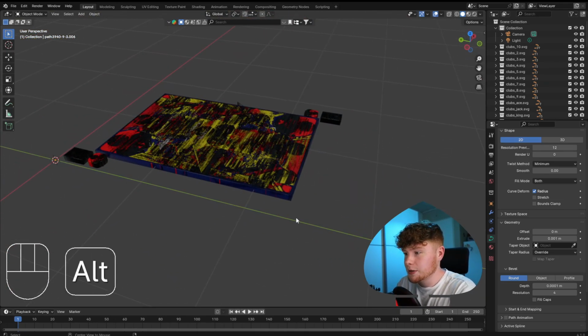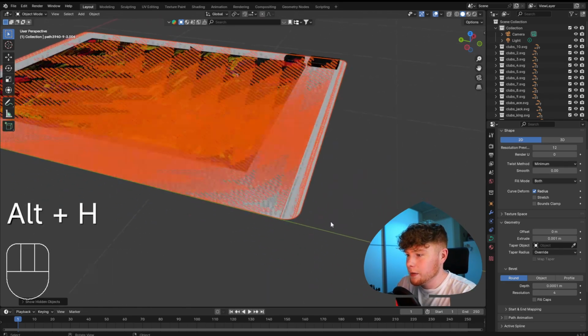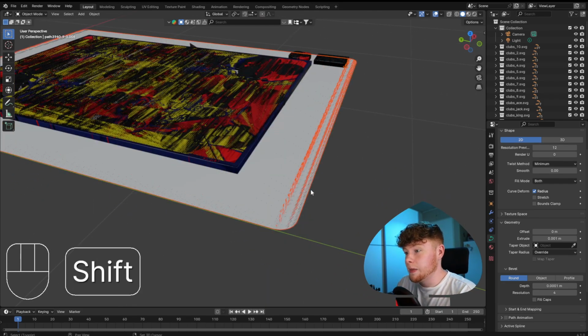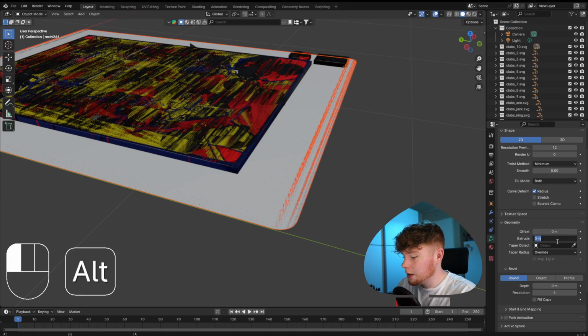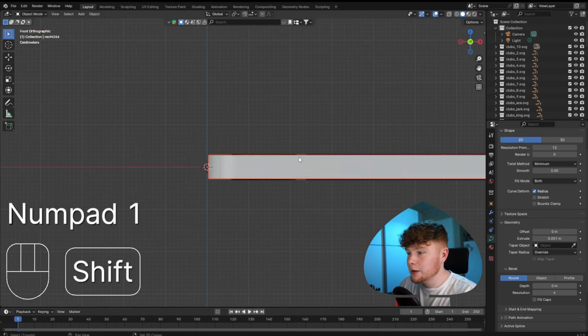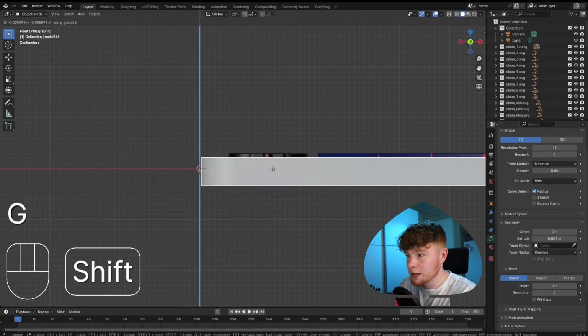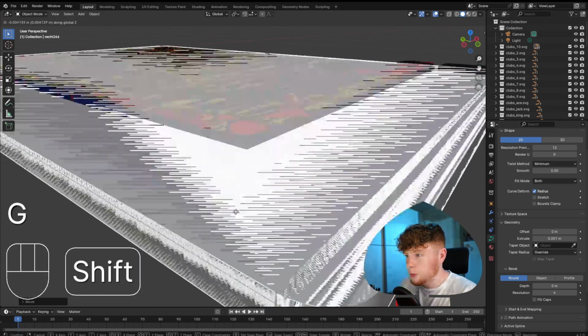So if you press Alt-H, you can bring the cards back and then you can select them and then make sure that you make one card the active object by doing Shift-click on it somewhere over here. And then you hold down Alt and go into the extrusion again, make it 0.001. And then let's also move it down a little bit. Press G and Z like that. Maybe a bit more. Yeah, like that.